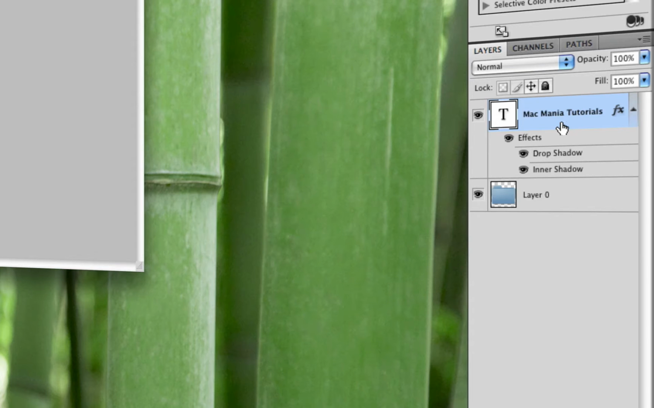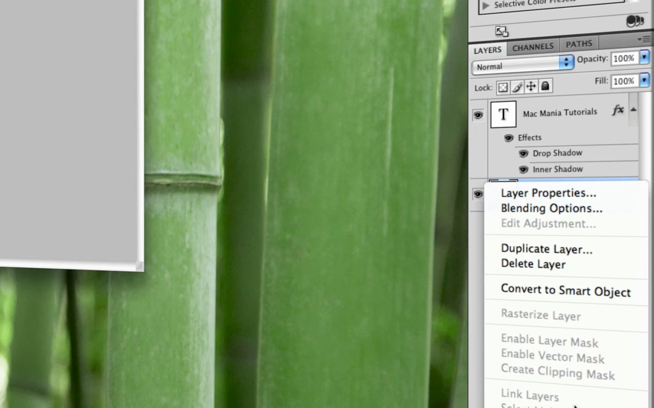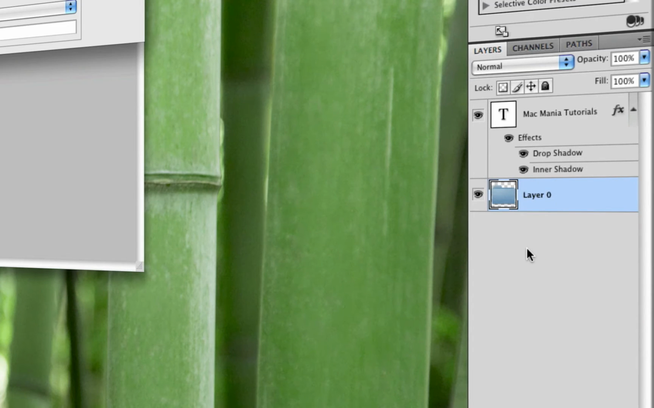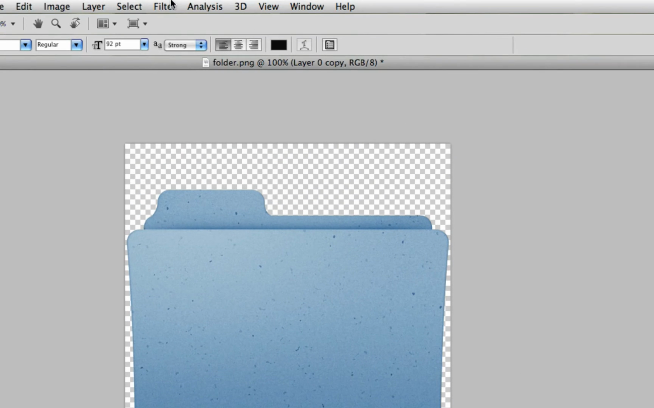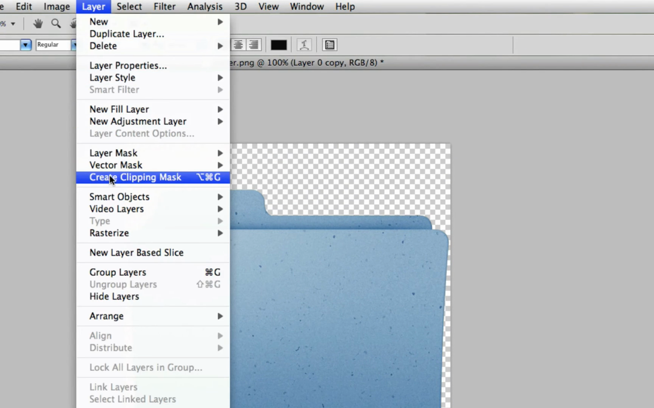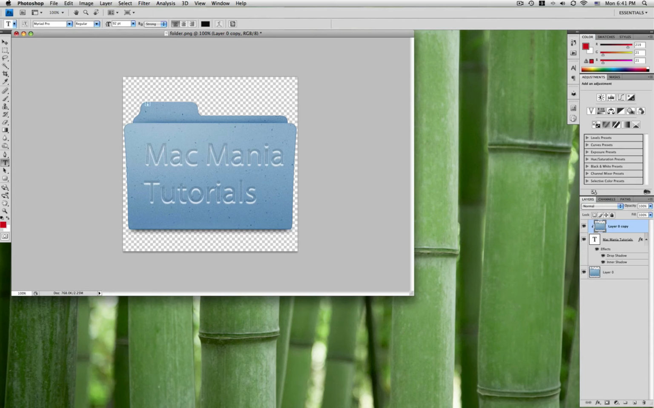Now you're going to duplicate layer 0, or your original folder layer, by right-clicking, duplicate layer, hit OK, and make that duplicate layer on the top of your text layer. Go to Layer, Create Clipping Mask, and you can just change the opacity of the duplicate layer, and it'll look pretty good.